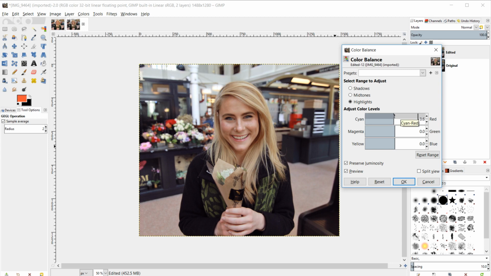And now I'm going to work on my highlights. So we're going to adjust the reds and cyans, see what looks better. I think maybe just a touch of red. And now I'm going to work on magentas here and greens. Again, I don't think this really does much for our image, so I'm going to keep that out. And then we've got yellows versus blues.